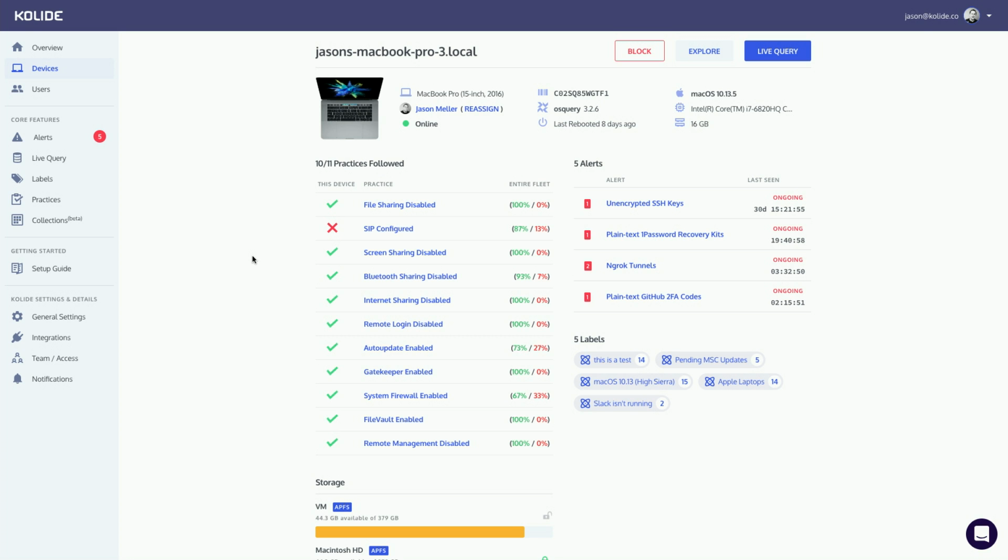So here I am on my device. As I mentioned before, I have a number of alerts already set up for me. A couple things I'll point out: we have this section over here called practices. Practices allow you to define the security policy you have in your organization, and whether or not this individual user is compliant. There's a number of them to choose from, and basically they're just SQL queries. They're just like the smart labels in Fleet, actually.